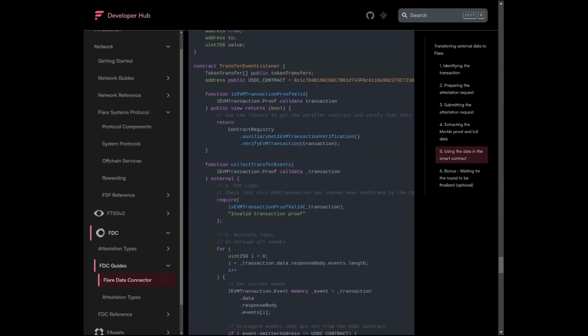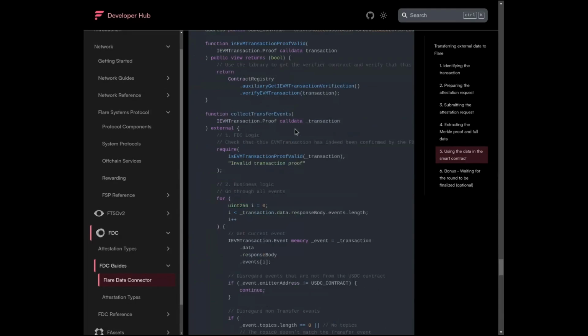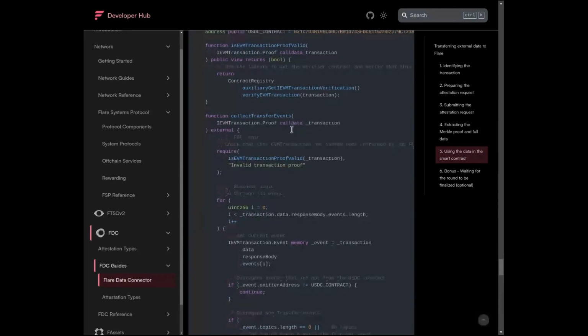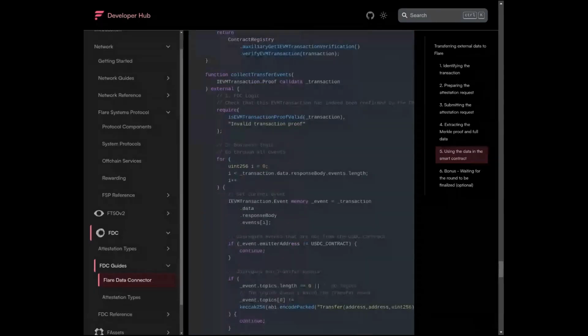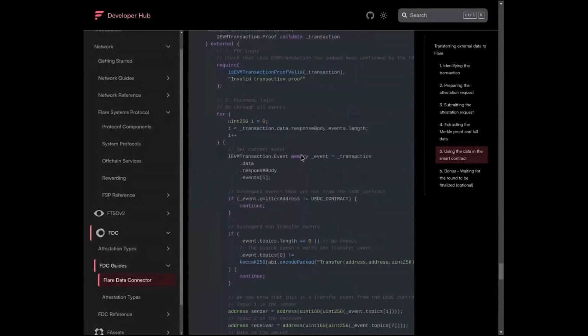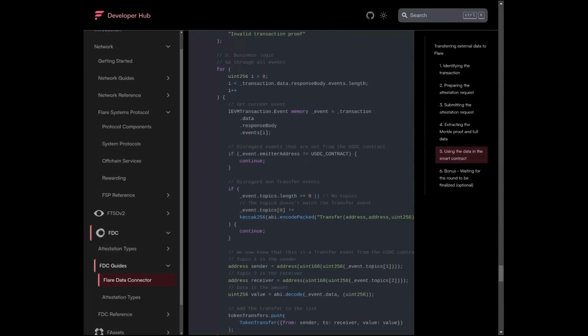Okay, and the core business logic is in the collectTransferEvents function. First, it calls isEVMTransactionProofValid to verify the proof. Then it iterates through the events array. Remember, I showed you all the events there. As it iterates through all of them within the response body, this is the event log data we retrieved from the DA layer API.